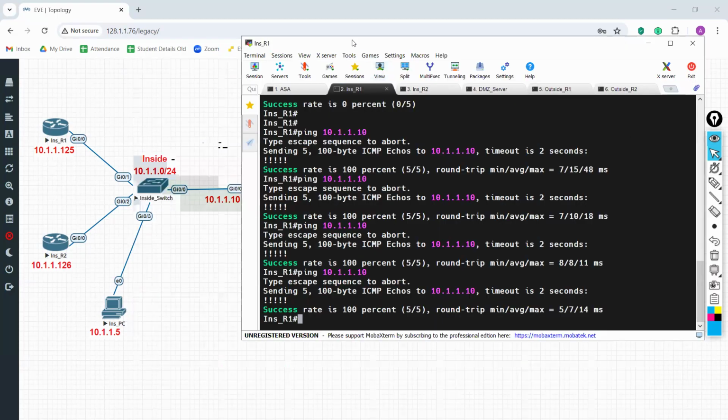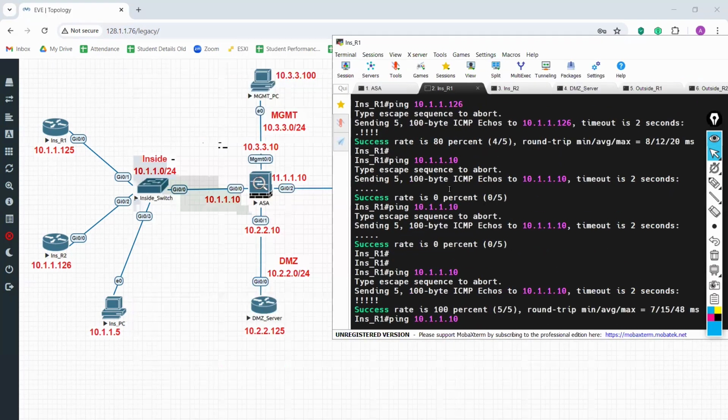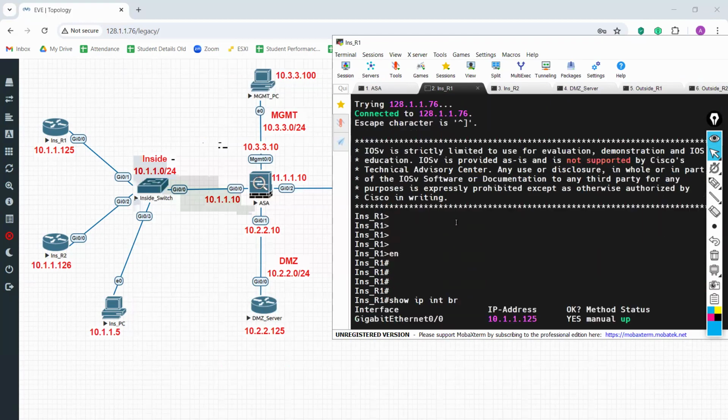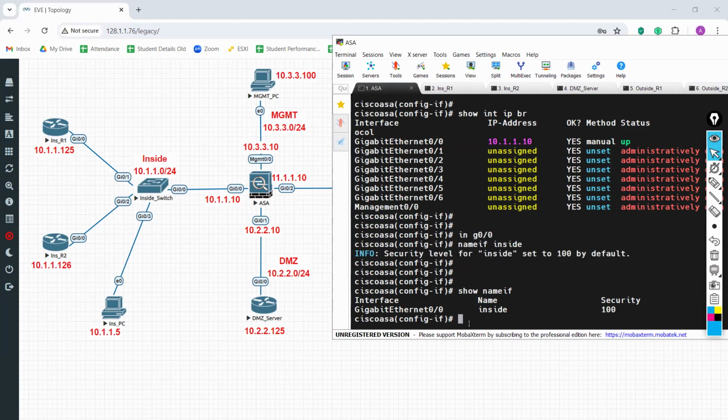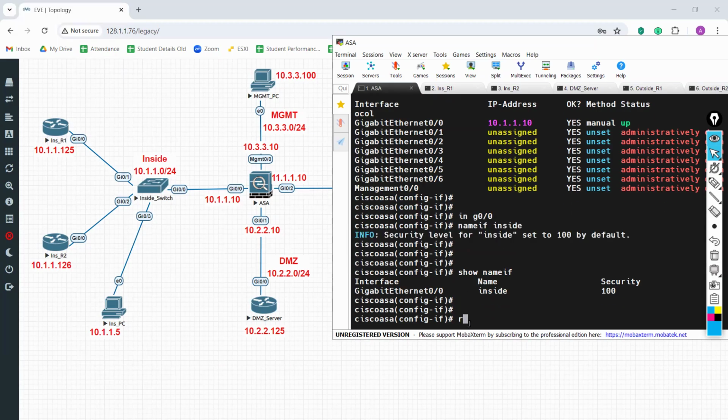Now, let's configure other interfaces also. So right now you saw that on ASA, if I give the name inside, it is by default taking the security level to 100. Now, if I configure any other name, anything other than inside, then it will take what? 0. So right now we are going to give the name DMZ also and outside also.